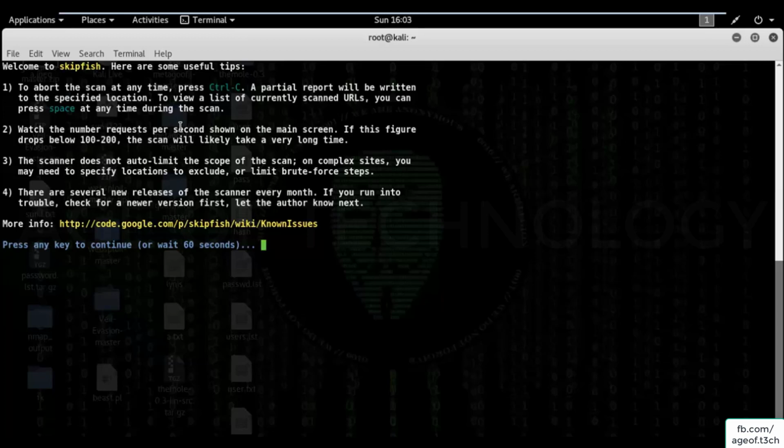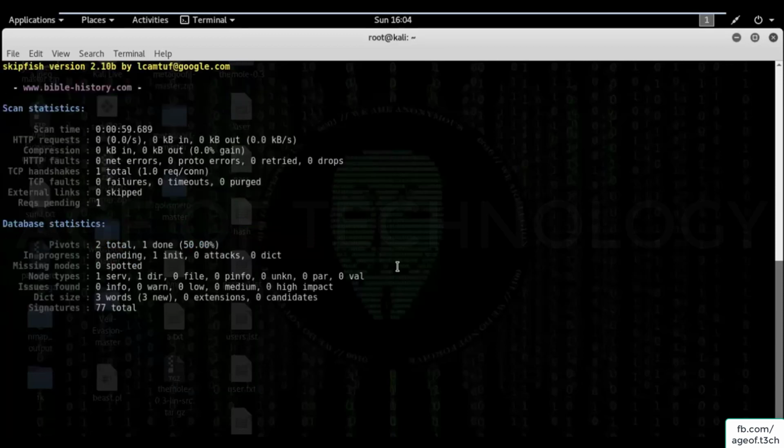Okay. Second, the number of requests per second is shown on the main screen. Third, the scanner does not auto-limit the scope of the scan. And fourth, there are several new releases. If you run into trouble, check the newer version. It's okay. And the last, it is saying that if you want more info about Skipfish, you can go to this website, right? And now it is saying press any key to continue or wait for 60 seconds. I don't want to wait for 60 seconds, so I'm pressing my enter key here.